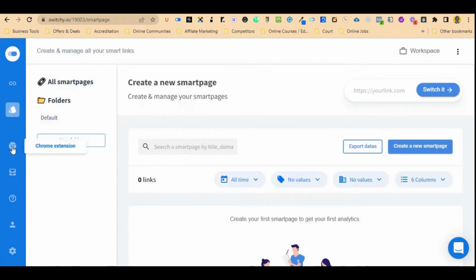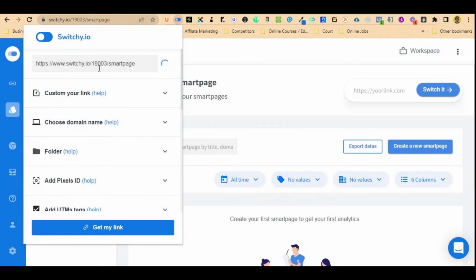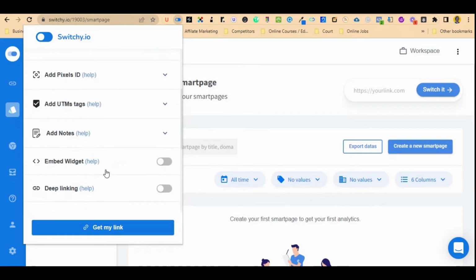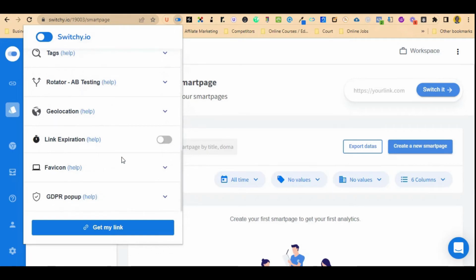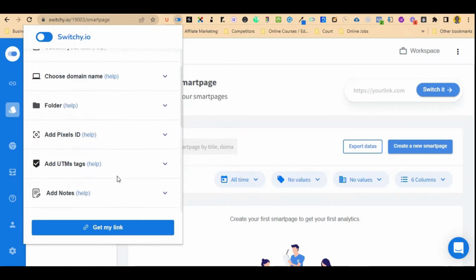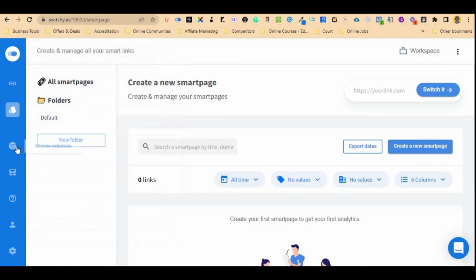Go back to home. So they've got a Chrome extension as well. So as you're browsing the internet, you can just click on the Chrome extension and you can easily get a link shortener and changing all the settings as well. Each option has a help link so that it explains what it is and what you are doing.